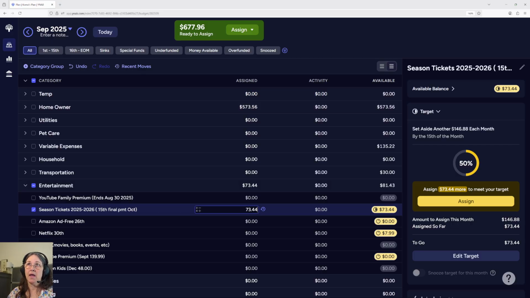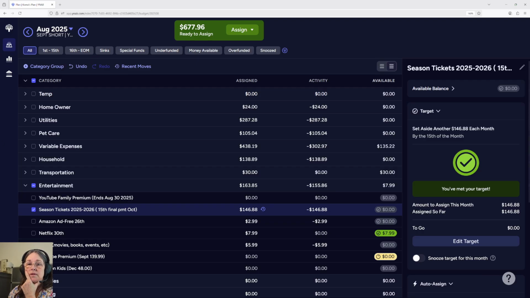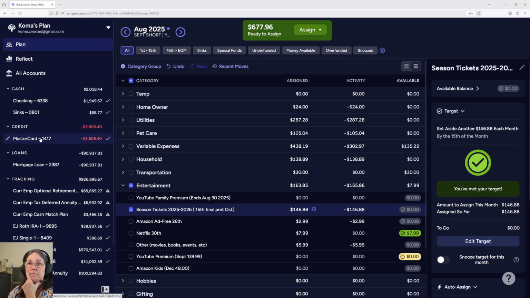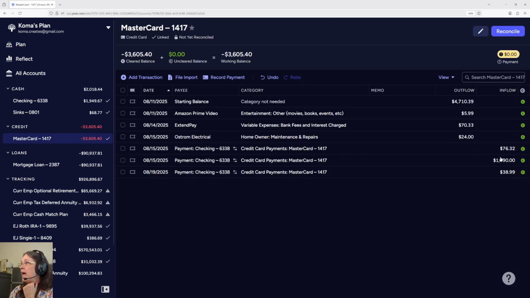I have already paid, gosh, we can go check. Let's go find out. Let's go back to September. Actually, let's go here. MasterCard. I've already paid 1090, 76, and 38. So this is all going to count towards that total. So roughly I only need to put in another $400 or so, a little bit less.